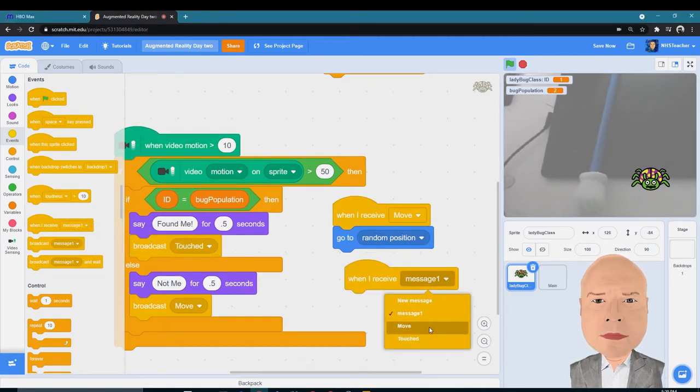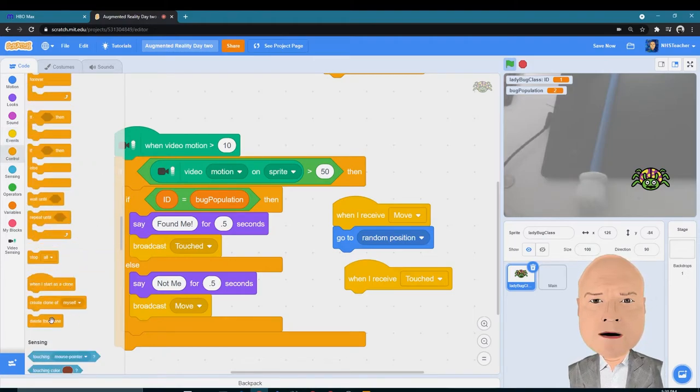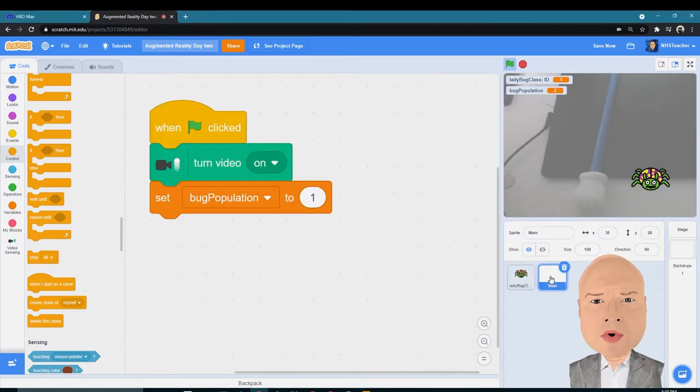So I'm going to go to when I receive a message. When I receive touched, I want the ladybug to delete. Now, this is actually going to delete every clone that is on the stage except for the original ladybug. So we're going to be left with just one ladybug on the stage, which means we need to build some way of creating some more ladybugs. So let's go back to main.